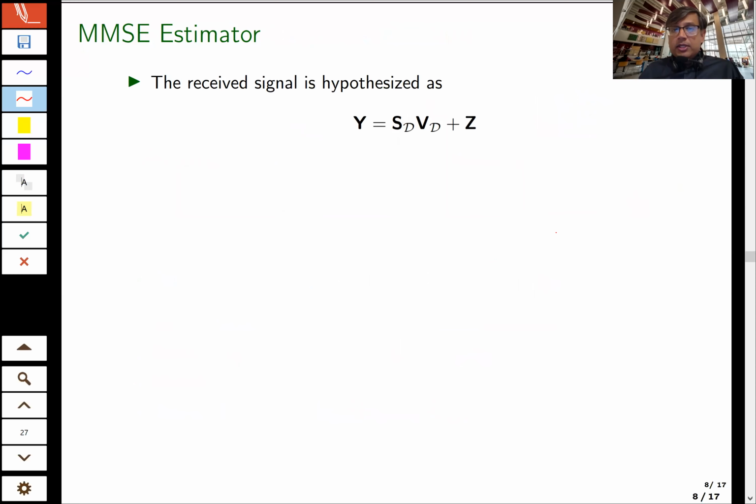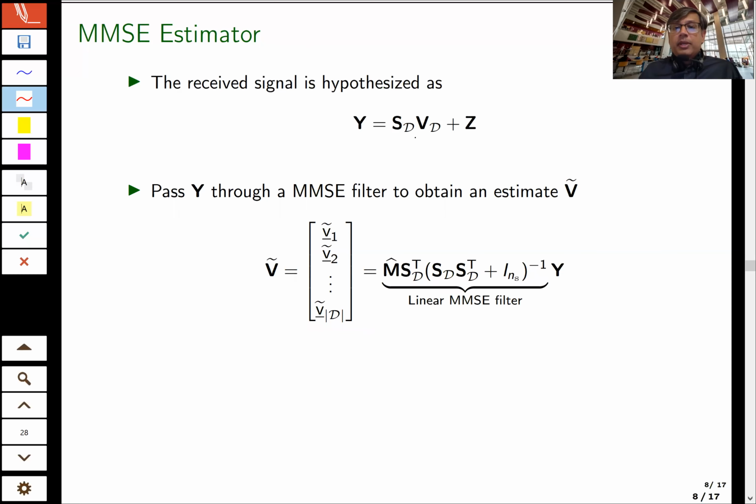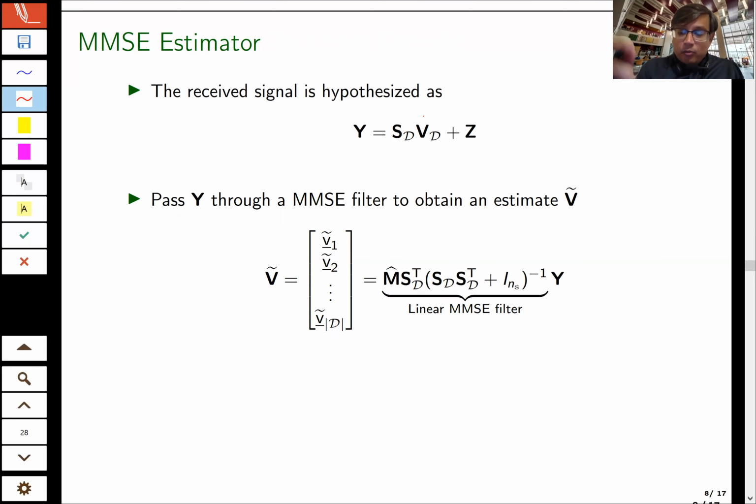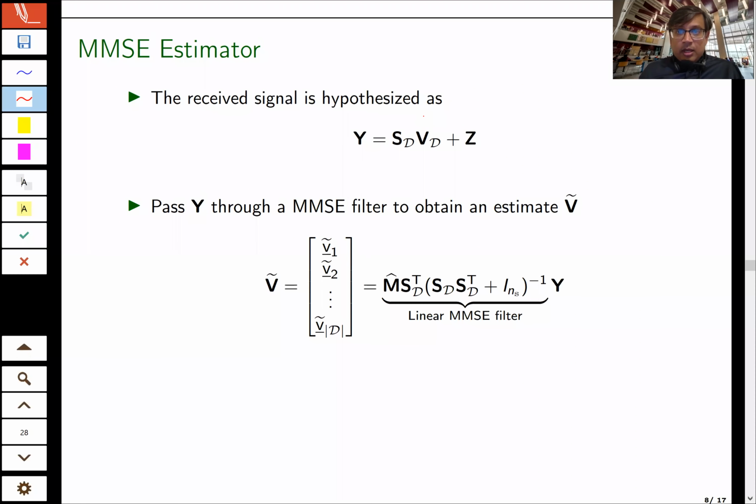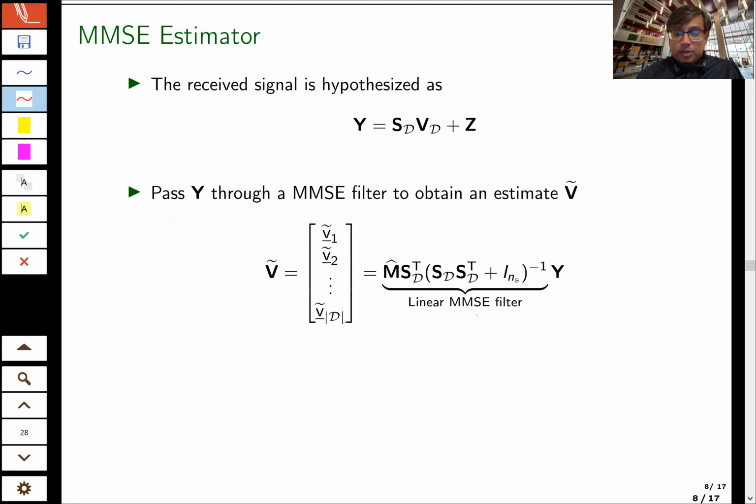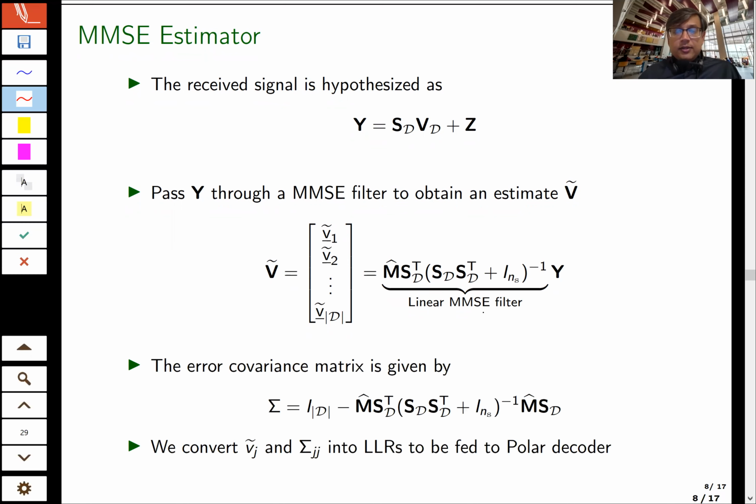So the next part is the MMSE detector. Given we have identified a set of spreading sequences, we're going to assume that these are in fact the active spreading sequences, and we're going to construct this matrix. It's just the matrix of active spreading sequences. Now we have Y is S_D times V_D plus Z. And now we try to form a linear MMSE estimate of V from Y. And that filter is pretty easy to compute. So we multiply Y by this linear MMSE filter, and that gives us an estimate for V, and it also gives us an estimate of the covariance matrix of the error.